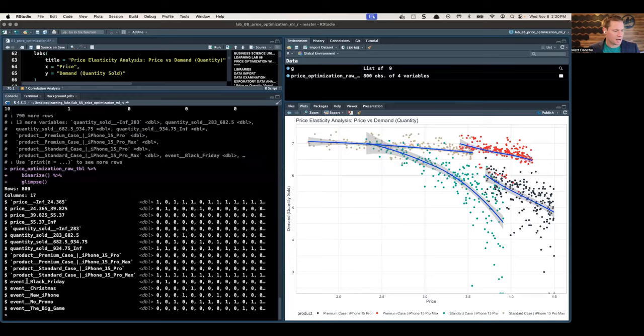All right. So this is actually cool because we can see there's several events in here, like Black Friday, Christmas, when a new iPhone model gets introduced, whether there's no promotion, and then the big game. That's AKA the Super Bowl. Okay. So that's what we've got going on here.